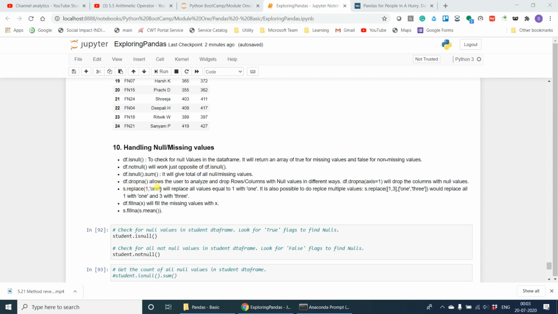So for example, if there is a wrong value which we know and we want to replace it with a new value, we can always use replace. Then we have fillna. This is going to fill all the NAs with the value that we provide in the argument. So for example, if you want to fill all the null values with, say, the mean, then we will simply say fillna and provide dataframe dot mean.